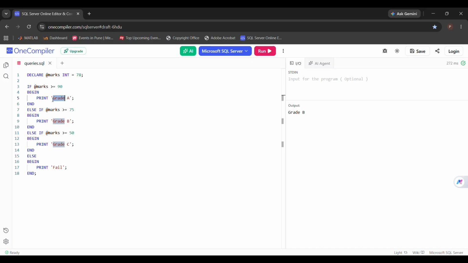Then check the second condition: else if marks are greater than or equal to 75. Now the program checks the next condition. Are the marks greater than or equal to 75? The answer is true. Since the condition is true, the SQL server executes this statement, which means it prints the B grade. So next is to stop checking further conditions.